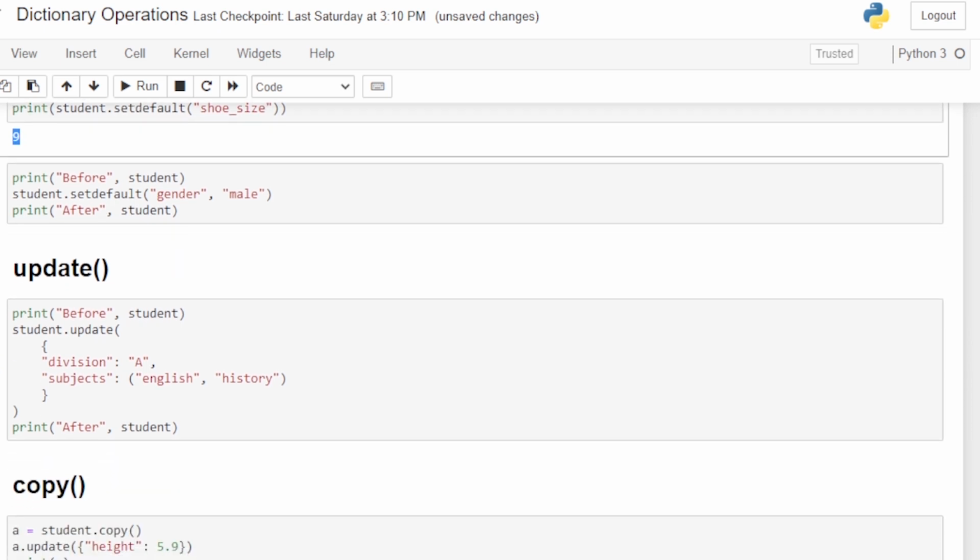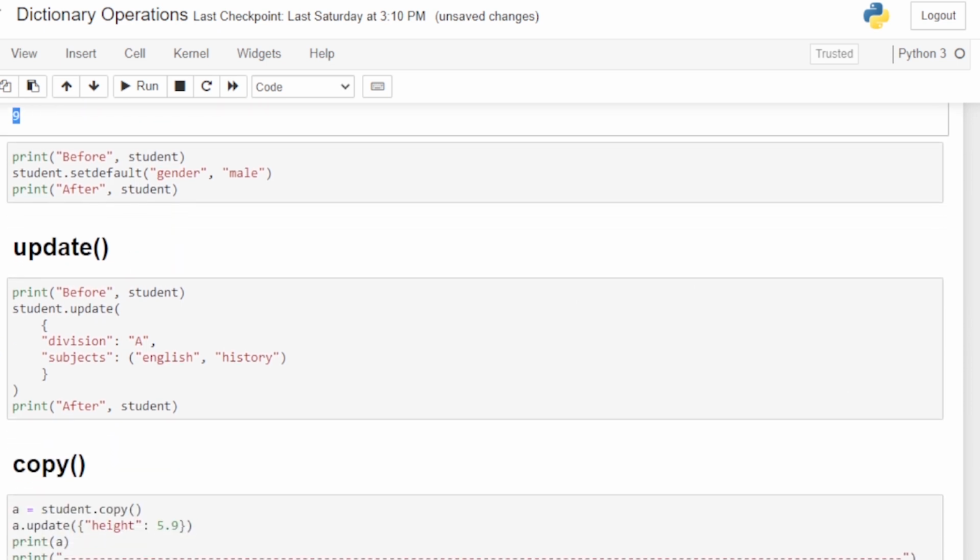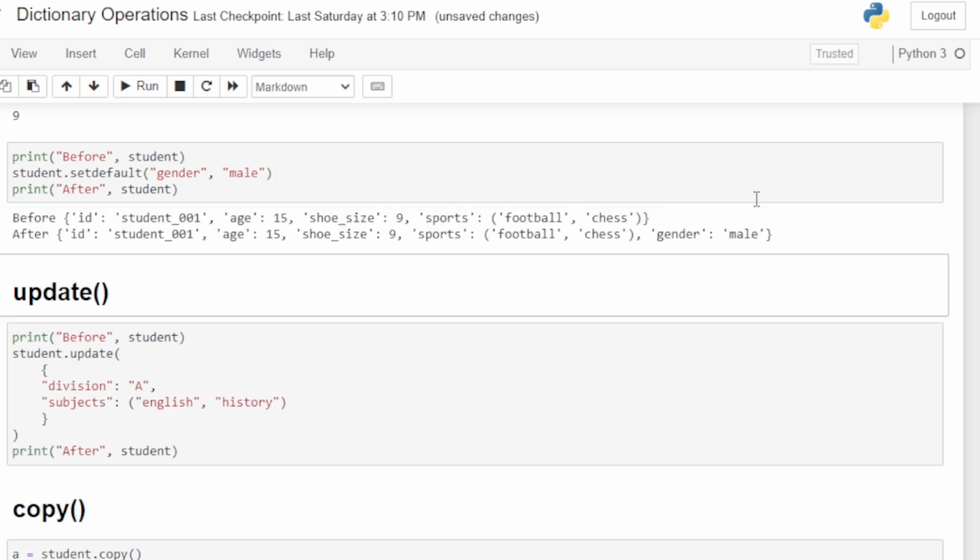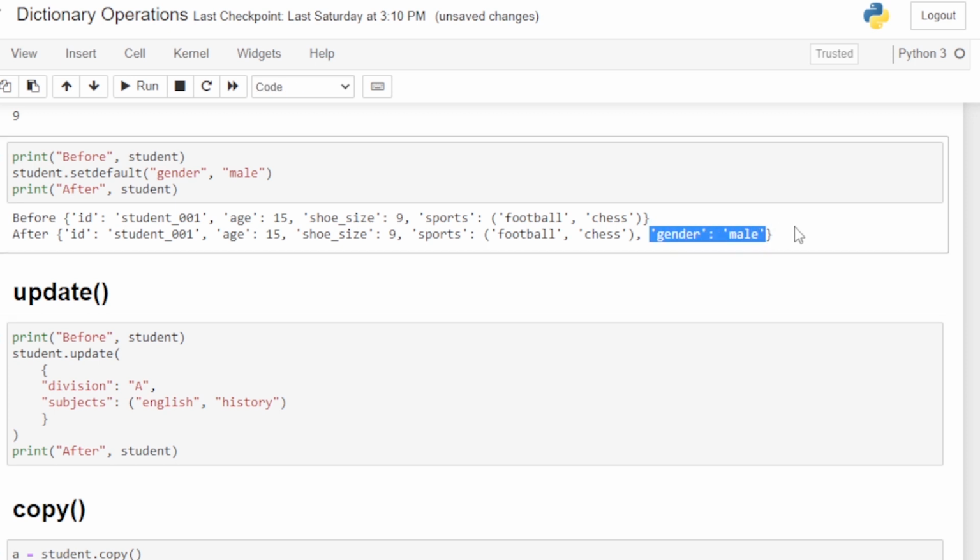And there is also a second use of this setdefault method: if we provide a key name to the setdefault method which is not present in our dictionary, and also its value, separated by a comma, let's see what will happen. You can see the setdefault method has created this new key-value pair for us. That means the setdefault method is used to get the value of a particular key. Also it can be used to create a new key-value pair in our dictionary.